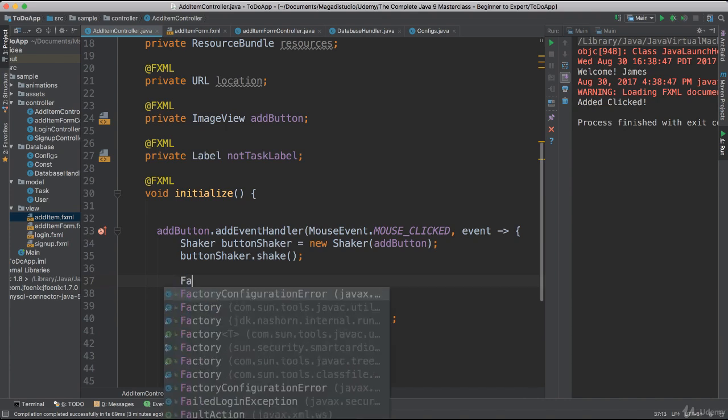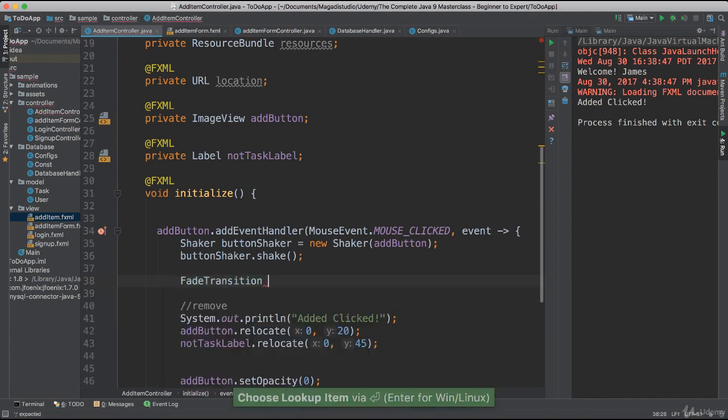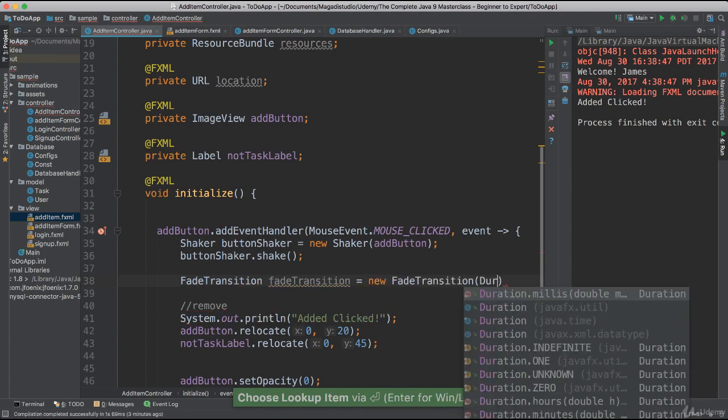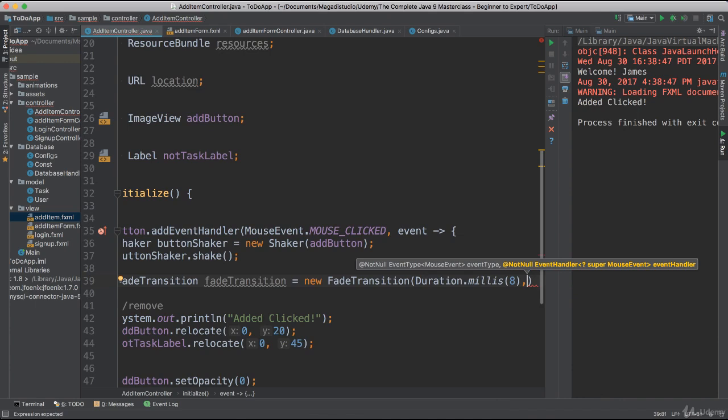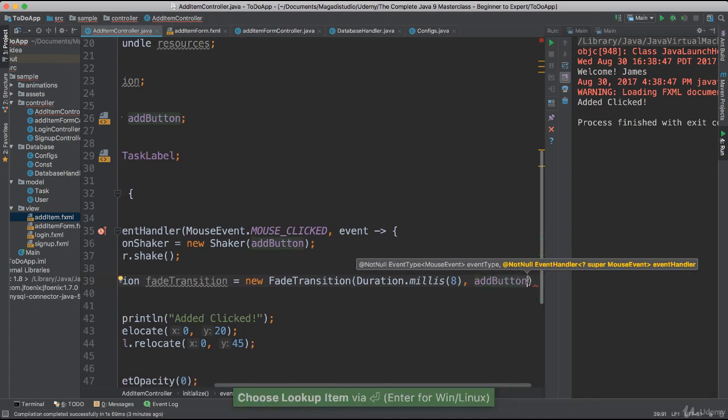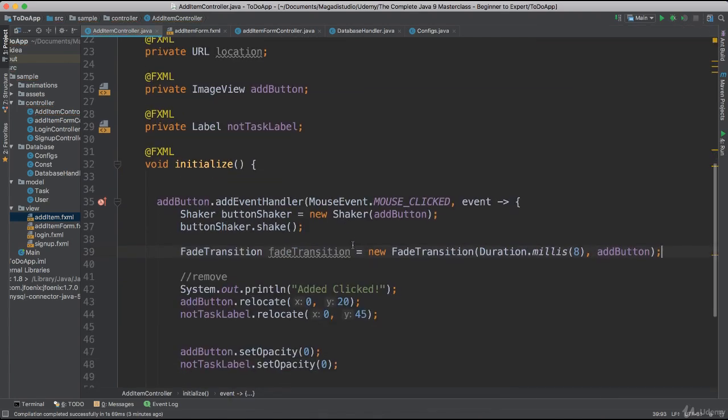Say fade transition is equal to new fade transition. Here we're going to pass the duration in milliseconds. I'm going to give it about 8 milliseconds, and we have to pass whatever we're trying to transition, so let's do the add button like this. Let's clear this, and let's see if this is going to work.